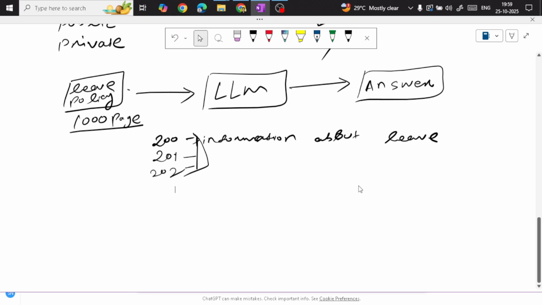So now how can we overcome this problem? First, this is a problem of cost. If we give 1000 pages, so many tokens, then the cost will be more. The input token cost, output token cost, everything will be more. Also, sometimes the LLM will hallucinate. It will give a different leave policy, a different answer, and make up some answer because it's just looking at the 1000 page document.